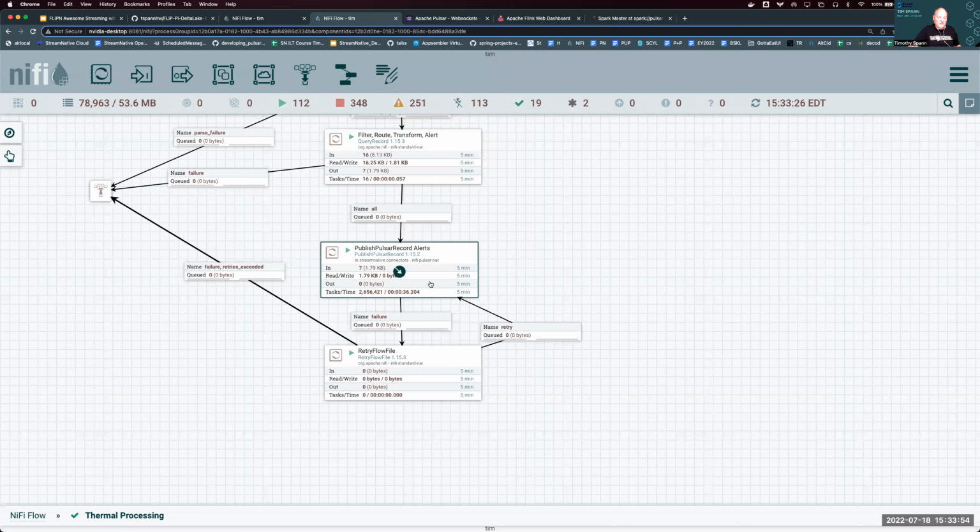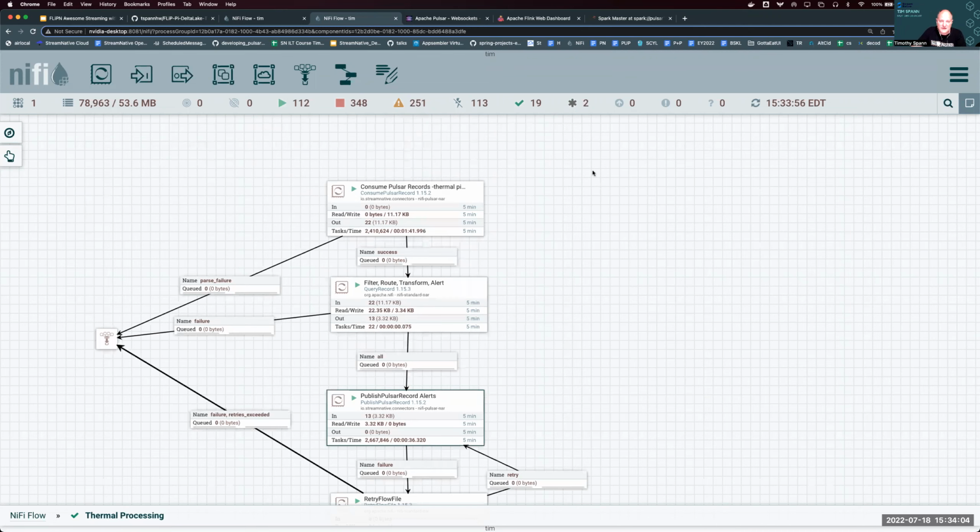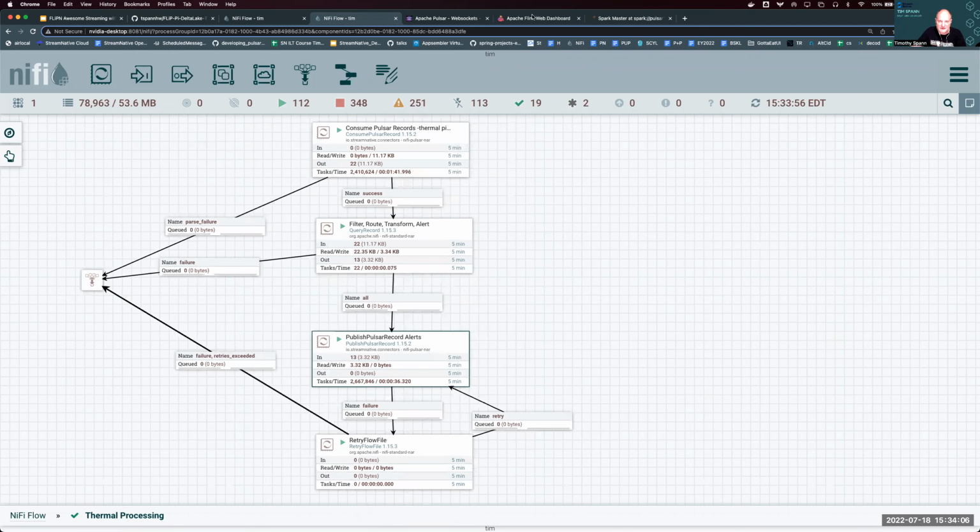If things failed, here I could set it up to retry a couple of times. And then when it's dead, I could push it to a file system, or maybe push it to a dead letter queue. That's up to you what you might want to do with that.